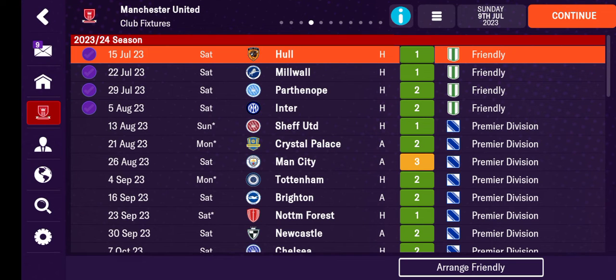So this is the schedule, or the match fixtures. It shows what team you face. For example, the first one is 15 July. I'm facing who, so I can cancel this friendly match. Just tap arrange friendly.